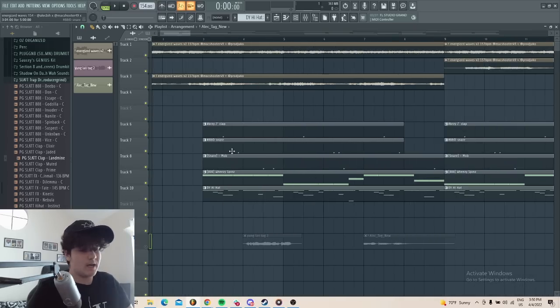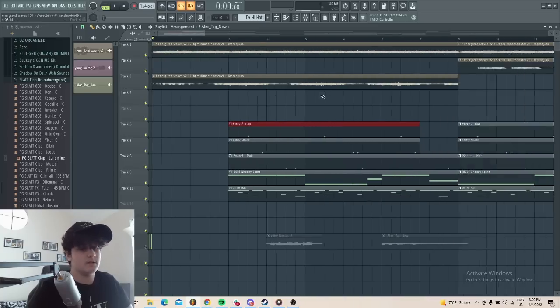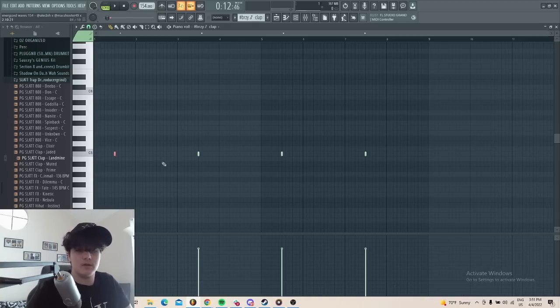So the one thing in this beat that's different is I actually used, instead of just one clap or one snare, I used one clap and a snare. So here the clap plays, here the snare plays. So the clap only plays on the first bar and the third bar.